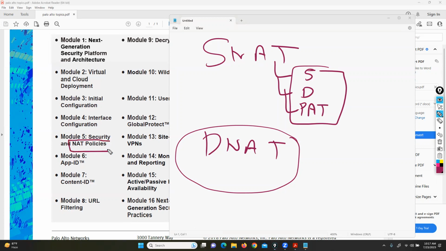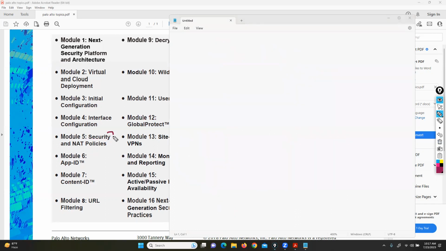So only this NAT topic will take minimum 3 to 4 hours with theoretical and practical implementation. So module number 5 will take minimum 5 to 6 hours. With module number 5, you can allow your traffic from one zone to another zone with security policy, and in case you are looking for translation, you can configure NAT policy.